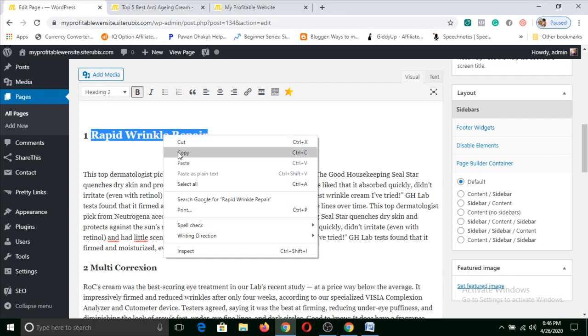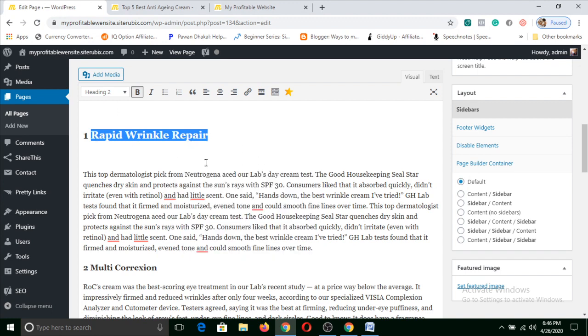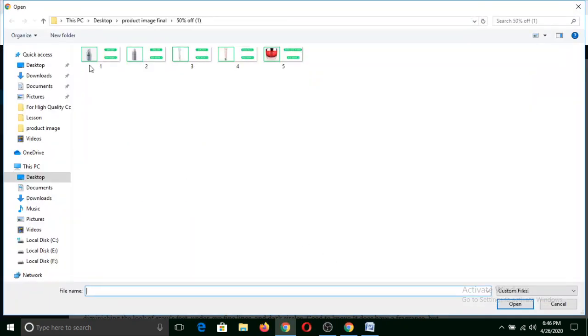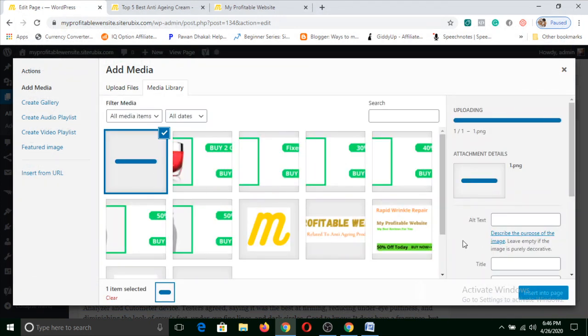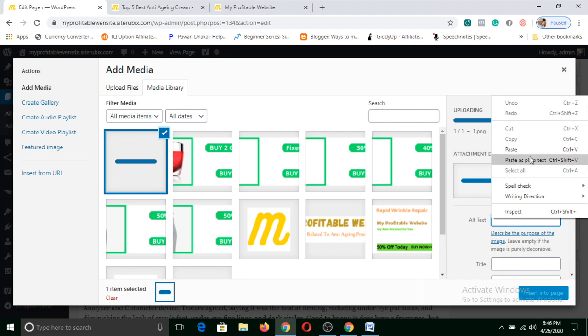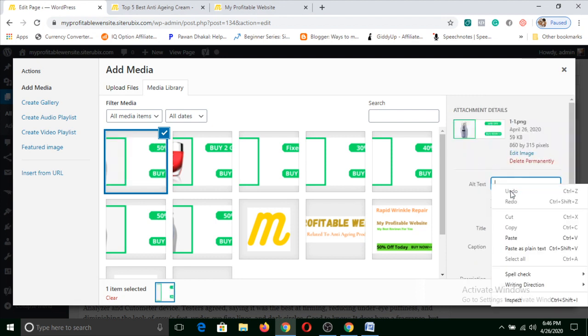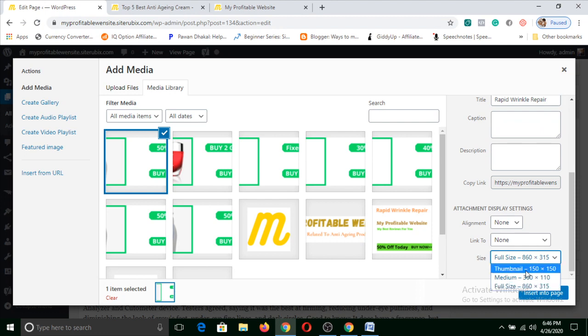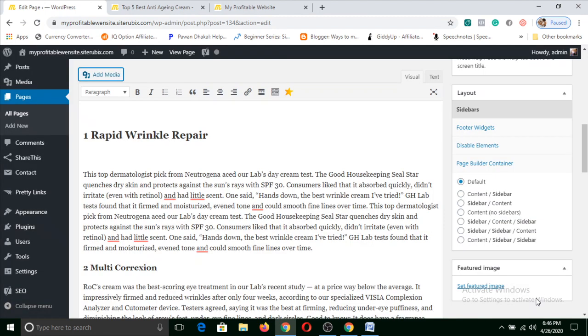Firstly, you just copy the name of the product, click on add media and click on select file, and this is our product for that name. Now you can paste that name in the alt text and title, and be sure that it is showing full size, not medium or thumbnail. Insert it into the post.